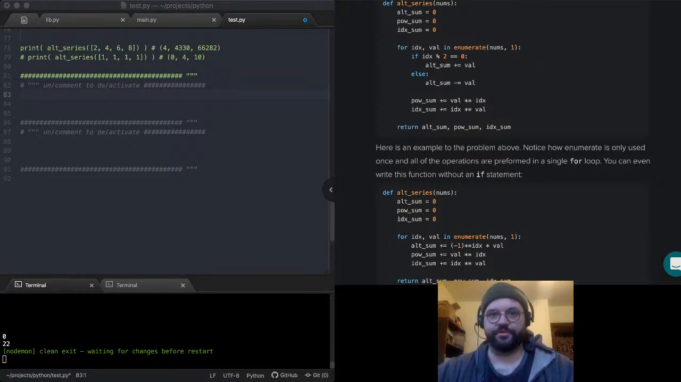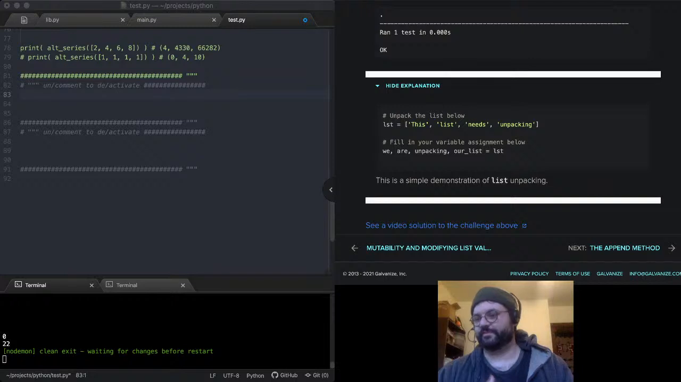Otherwise, I'm just going to go through to the next lesson after unpacking lists, the append method. I'll just queue this up for now.